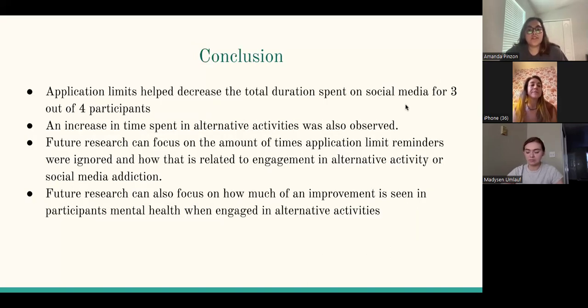So for our conclusion, the application limit overall did help decrease the total duration spent on social media for 3 out of the 4 participants. The decrease in social media was observed, but being allowed to continue using the app after the limit has passed may have had an effect on the total duration observed in some participants, especially with varied data points. So when you see that peak, it might have been that type of day where you just click ignore and keep moving about. An increase in time spent in alternative activities was also observed.